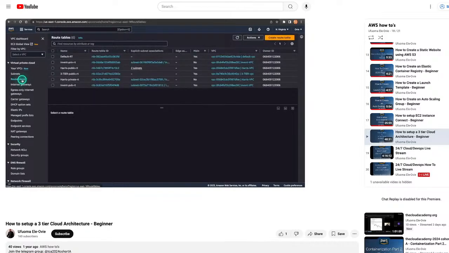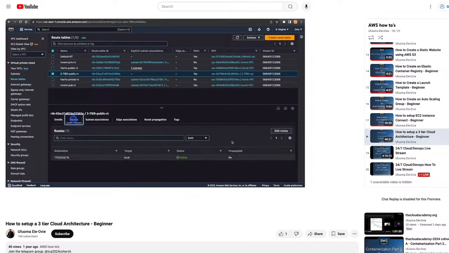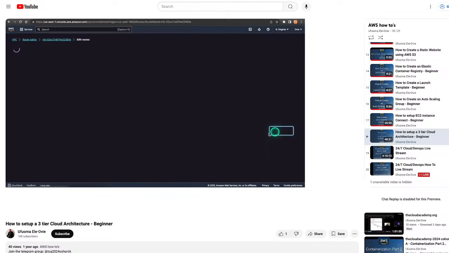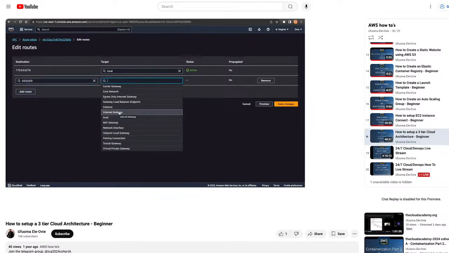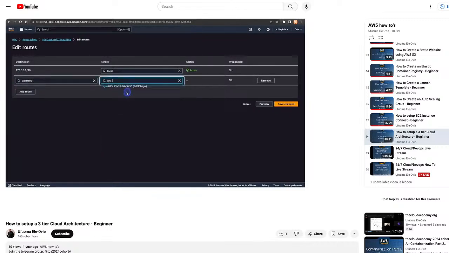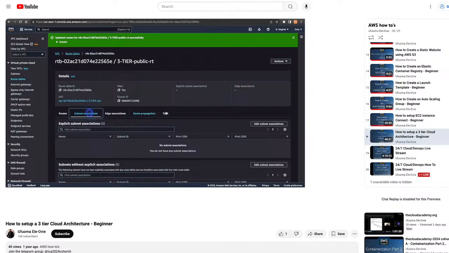So when we go back to our route table, we select our route table. We come down to routes and we click edit routes. We will be able to add a route whose destination is outside our VPC, and we select that any traffic going outside our VPC should target the internet gateway. Select that. Yeah, we have our internet gateway here. We're going to now associate our subnets with our public route table. So under subnet associations, we'll come down to edit subnet association.